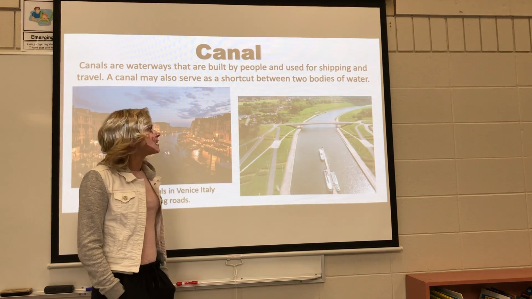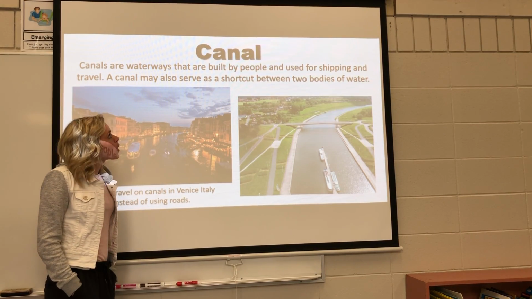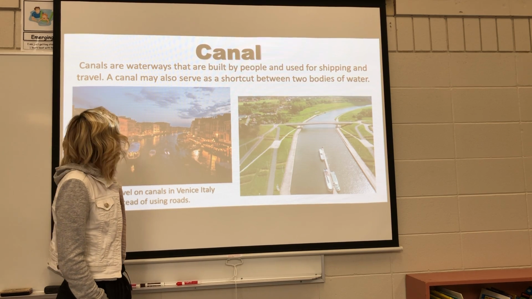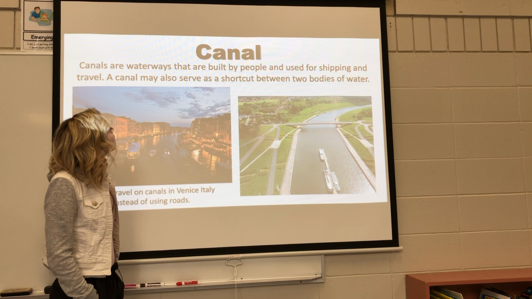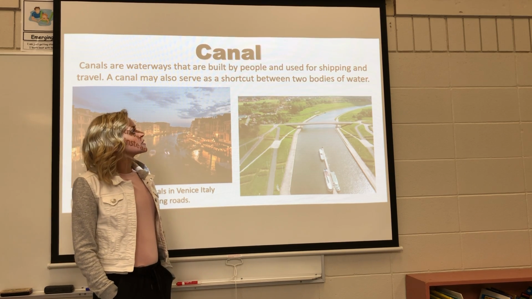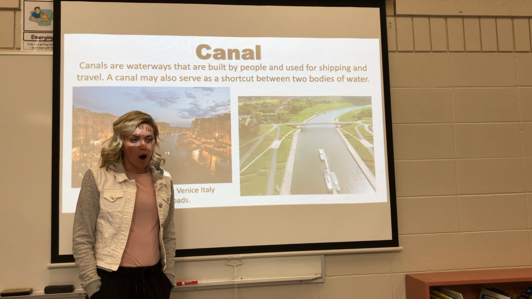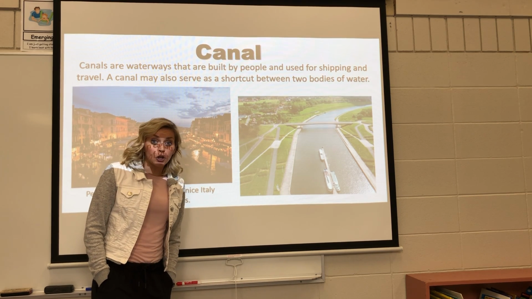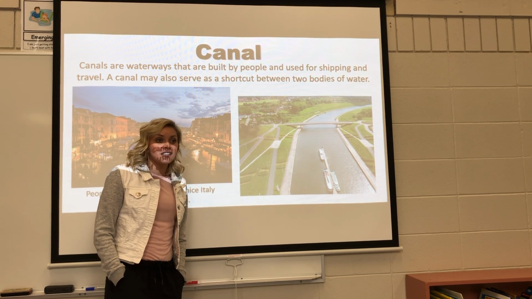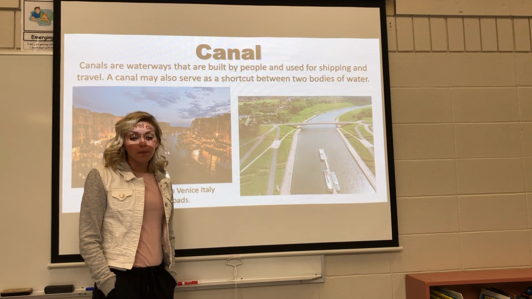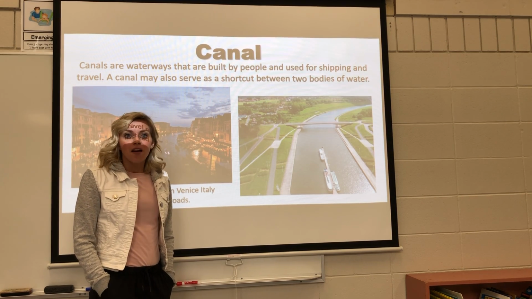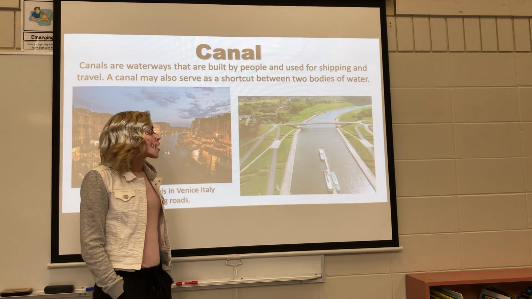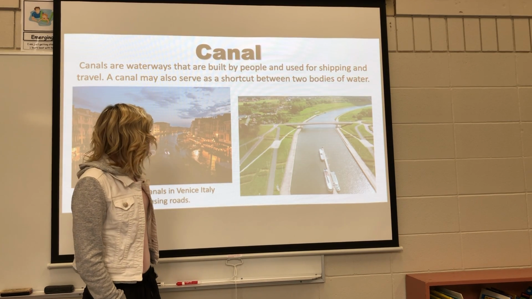A canal. Canals are waterways that are built by people and used for shipping and travel. A canal may also serve as a shortcut between two bodies of water. So canals were created to transport goods and items back in the day to make things quicker because water flows so nicely that it was a really easy way to move timber and other goods from one place to another.